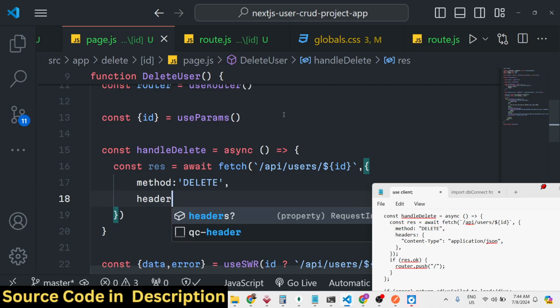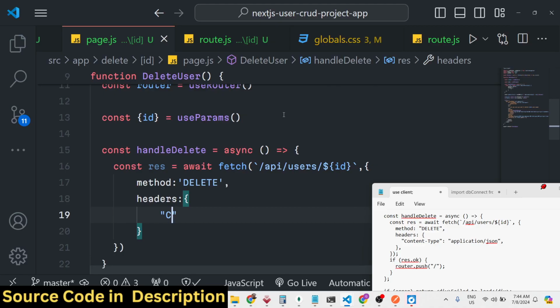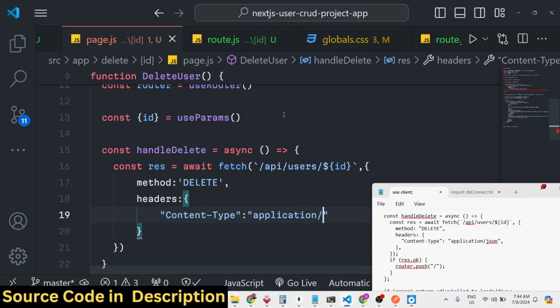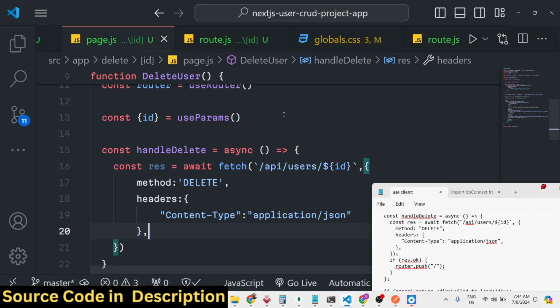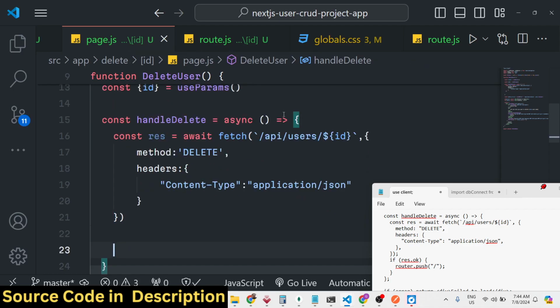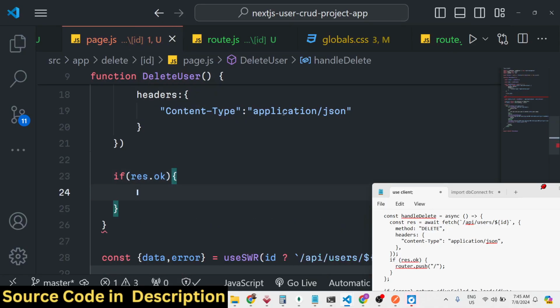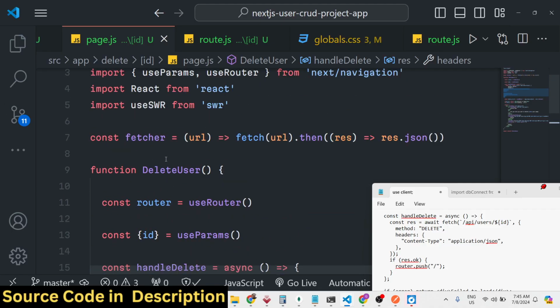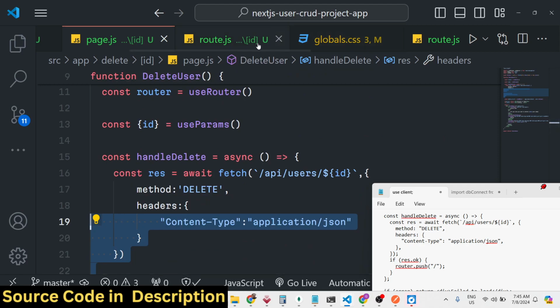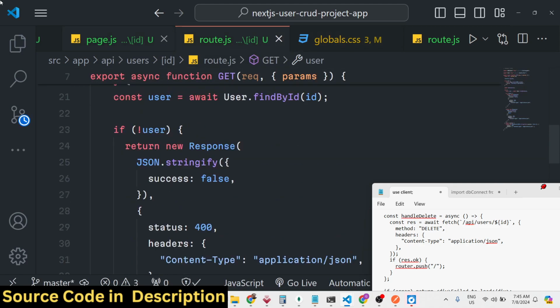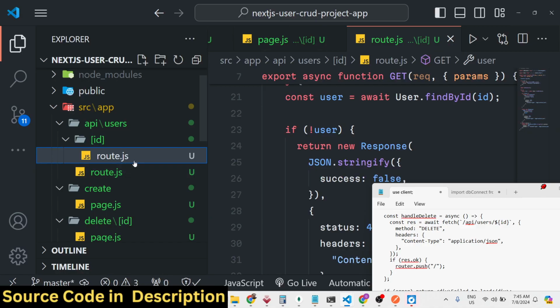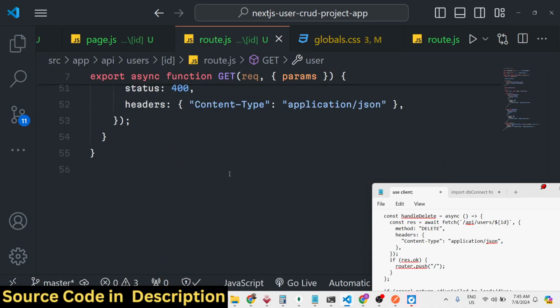And we also need to pass the headers right here, which is content type application slash JSON. And so if everything goes okay, then in that case, this will be true and we will be redirecting the user back to the home page, router.push. This is complete and now we need to go to route.js and now we need to define a method right here to actually delete the user.